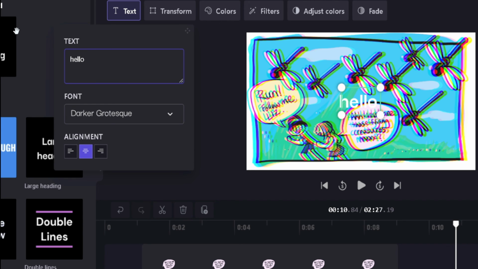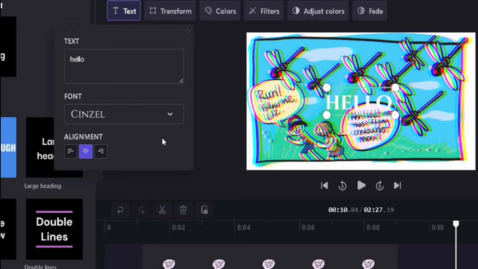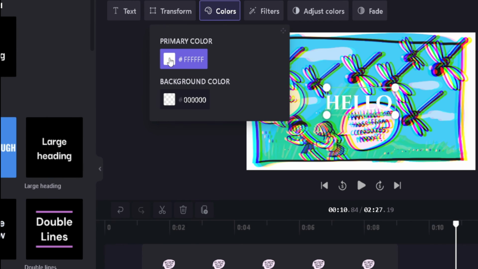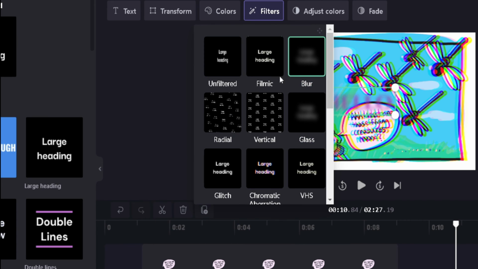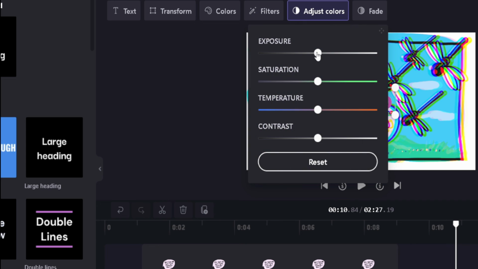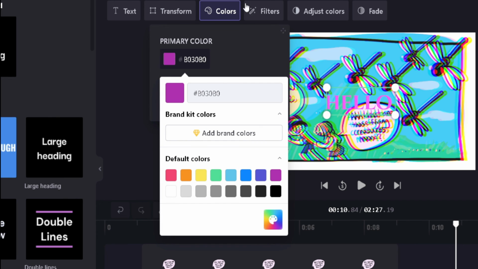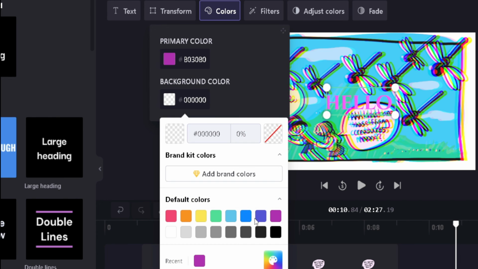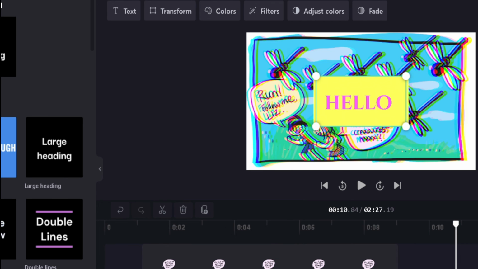Hello, and can change your font size and also the different fonts, different color by clicking here to change to any color that you like, and also the filter for your wordings. Right, then you can adjust your color by exposure, saturation, temperature, those things. Okay, so that is added value for your wordings. So this is the background. You can put at the back something behind to highlight it out soon.